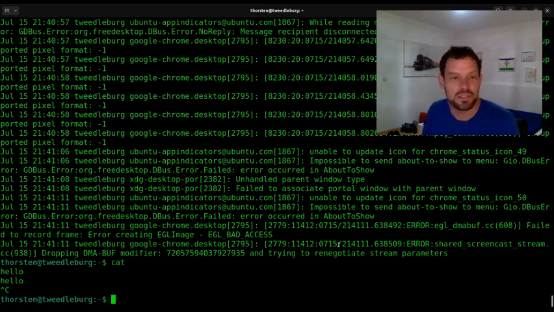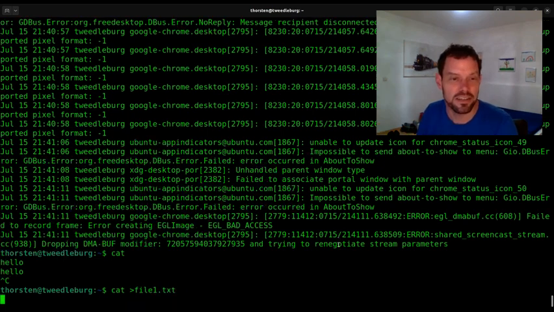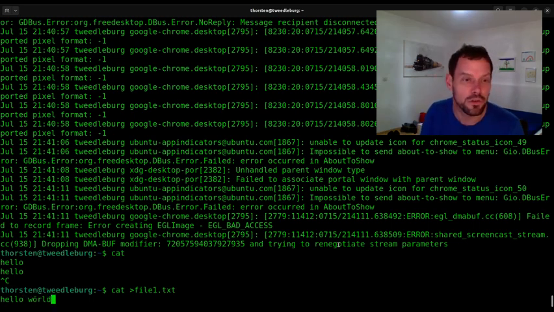And what have we seen? It gives that cat. Okay, but we can use this under Linux because we can redirect the output to a file. cat greater than file1.txt, enter. And now I type hello world and I type an Ö instead of an O.